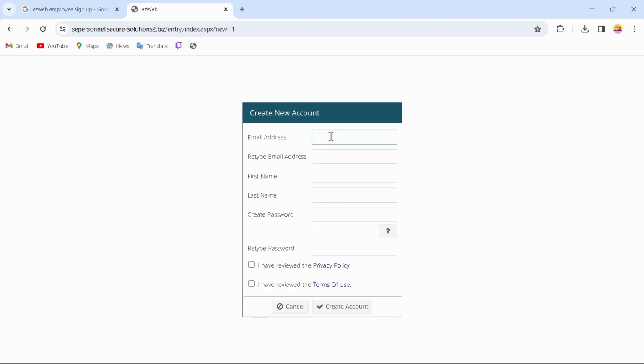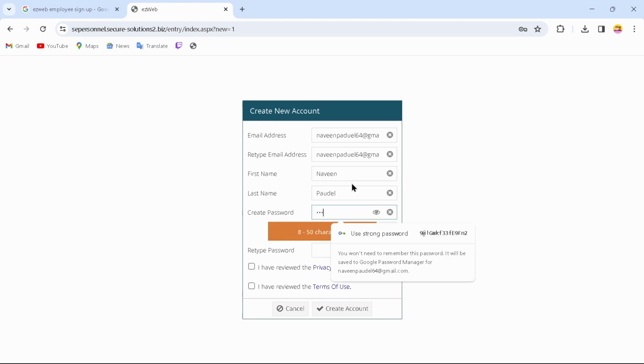After tapping on employee enrollment, simply enter your email address. After entering the email address, re-enter the same email address that you just entered. After that, enter your first name, then the last name, and then create a password for your account. And then re-enter the same password.